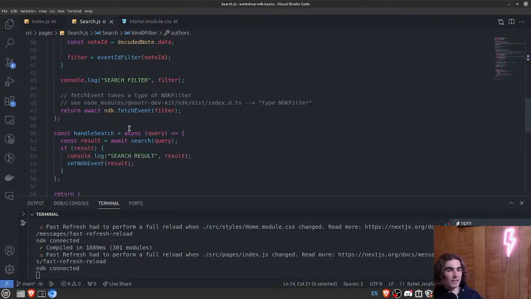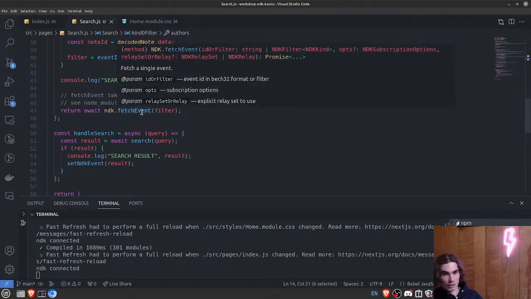And finally, that search result is what we're returning, and that comes from NDK. So NDK has a function called fetchEvent. If you hover over fetchEvent, if you're using VS Code or another IDE that supports this, you can see sort of what this function expects. Like I said, there's not that much documentation. There's just kind of examples. So what I find the best thing to do is check this out, fetchEvent. Okay, what does it take? It takes an ID or a filter, which is of type string.